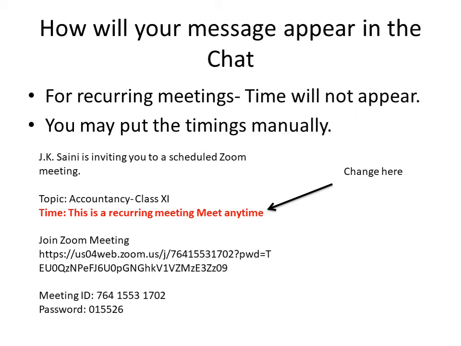Copy the link. As you copy and paste, the link will appear in the chat window like this, but time is not mentioned because it is a recurring meeting. How do you inform about the timings? Either you manually change the timings by deleting this part which is shown in the red and write the time, or you can separately write the time in the next message.